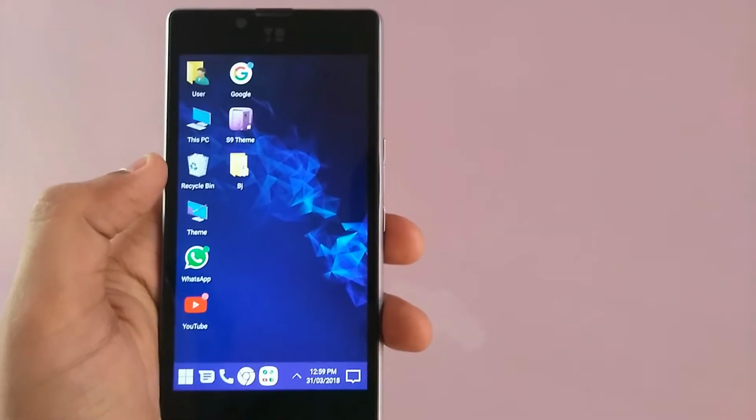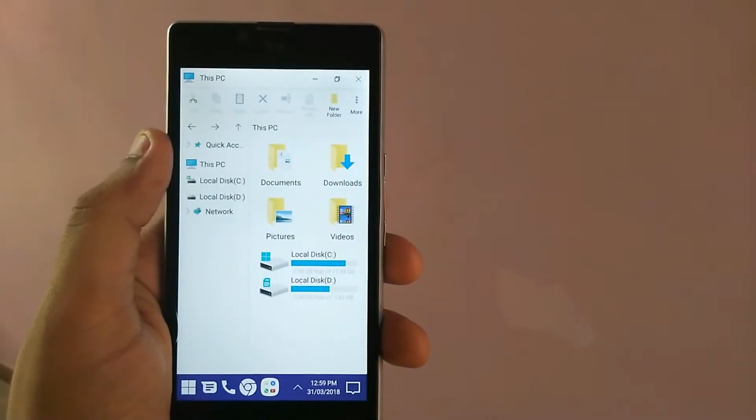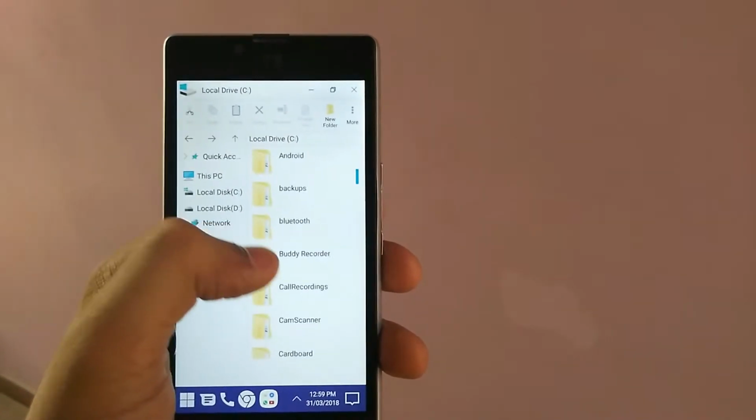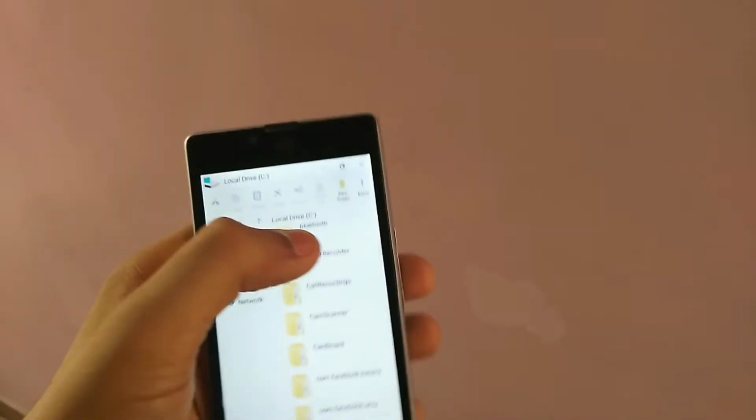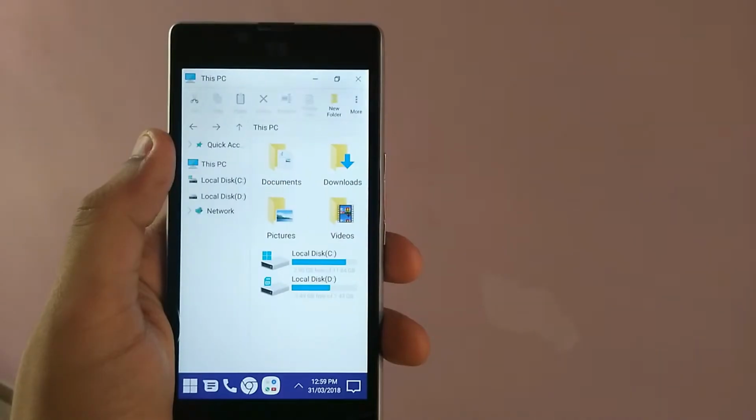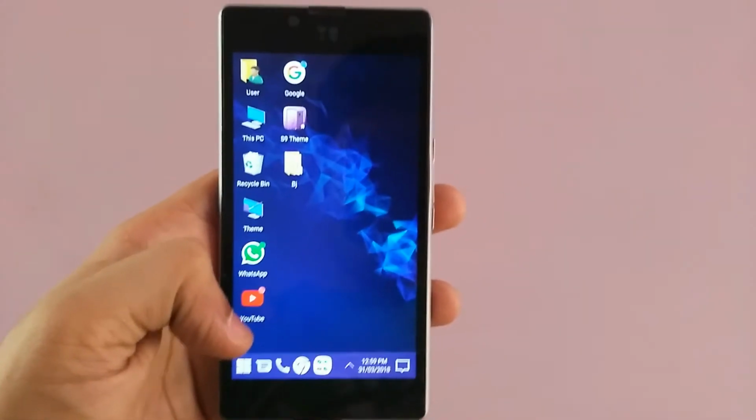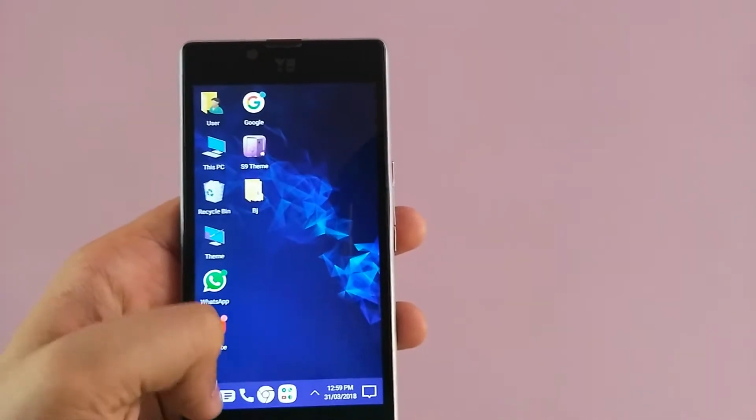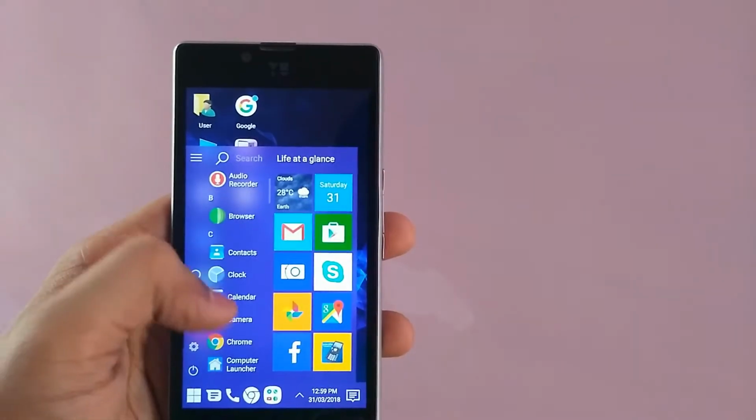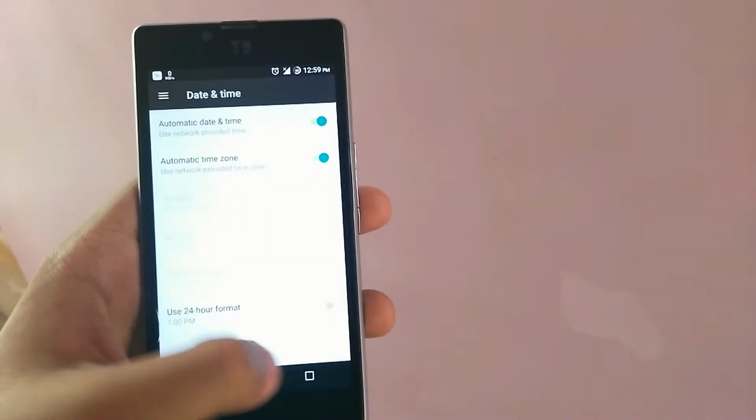So the first app on the list is Computer Launcher, and this app helps you to emulate the Windows 10 like experience on your Android phone. It looks almost the same as Windows 10, and as you can see here, the file explorer looks exactly the same. In this, the C drive is my internal storage and the D drive is my SD card. And also you can interact with the interface, which feels almost the same as Windows 10, as I have mentioned previously. So if you want to download this app, the link for the app will be in the description box below.